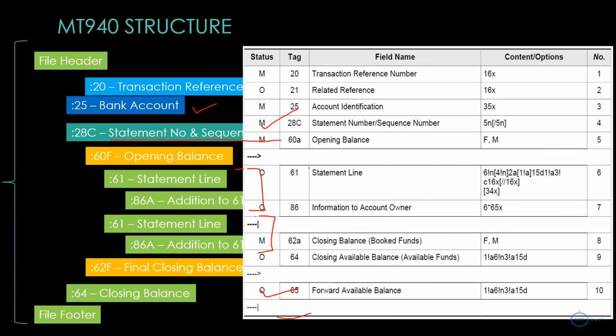Okay, this is how the MT940 standards are. It will have a transaction reference number, and this is mandatory. Related reference is not mandatory. 16x means alphanumeric, 16 alphanumeric, and same here.